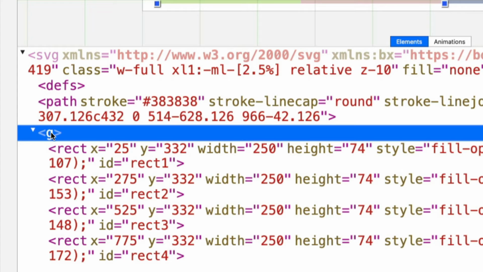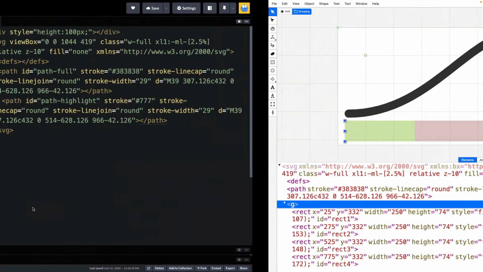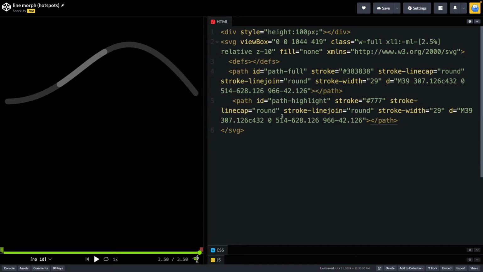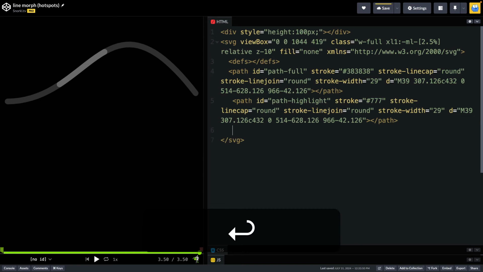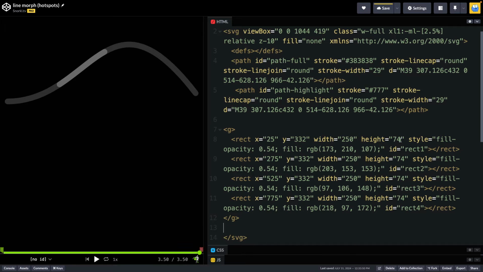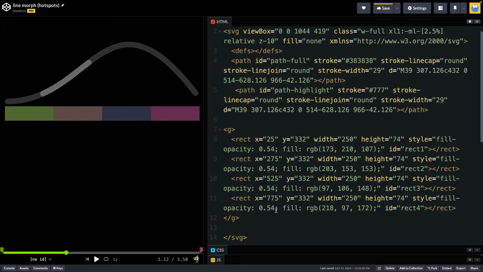So let's go ahead, right click, copy outer SVG, and when I go back into my demo, I'm going to go right below the second path here, and I'm going to paste, and you'll notice that it only pastes in that group that contains these 4 rectangles. And on the next run, you will see the animation play, and we have those nice rectangles here ready for us to hook up with some code.